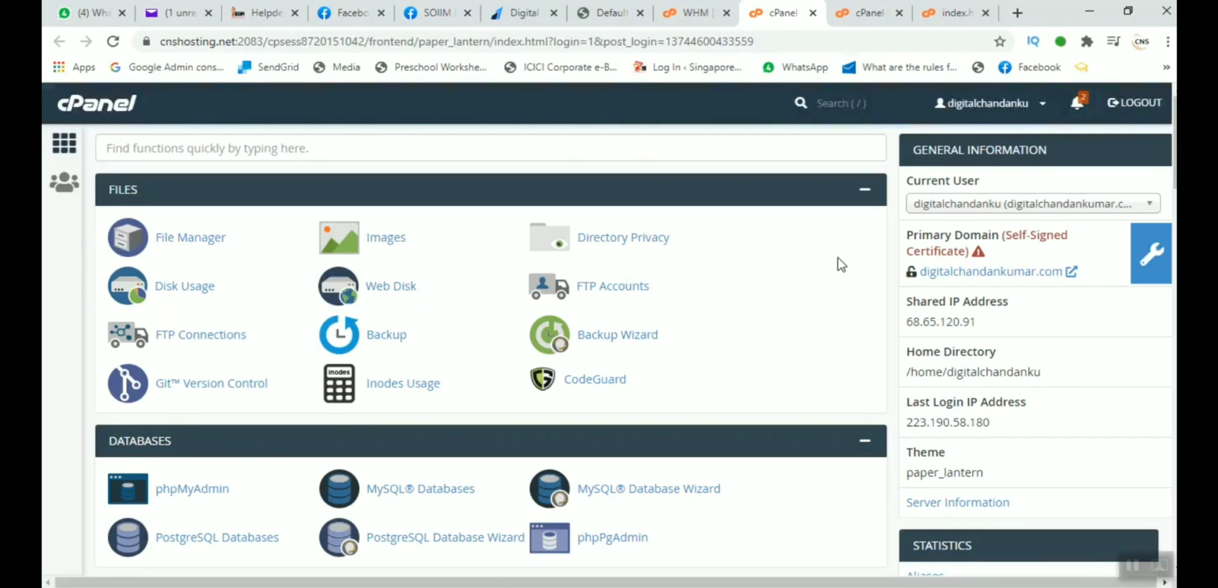The hosting provider will give you hosting control panel access, which is called cPanel. Once you get cPanel access, you need to log in. After login, you will see a screen like this. It's the cPanel dashboard, where you can see which domain I have logged in with. The domain name is showing on the right side of the page. It is digitalchandankumar.com.